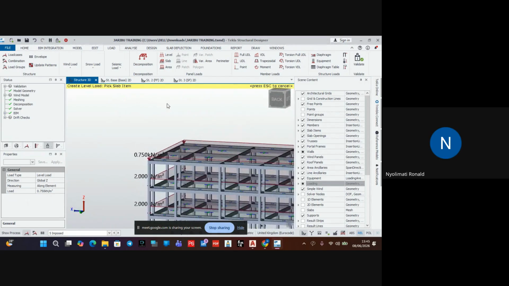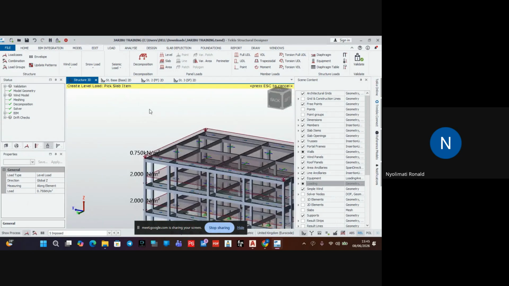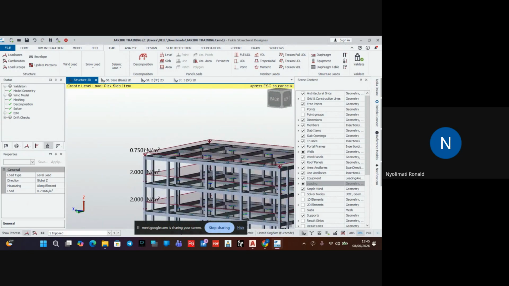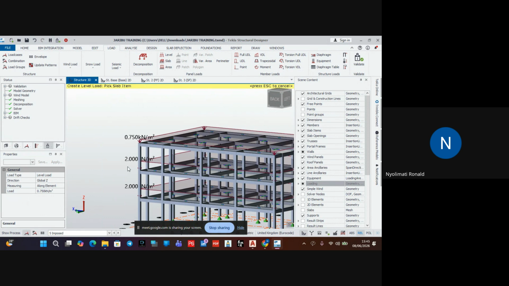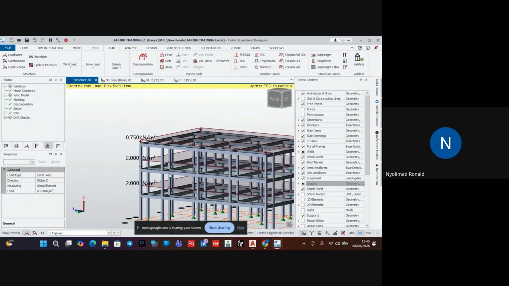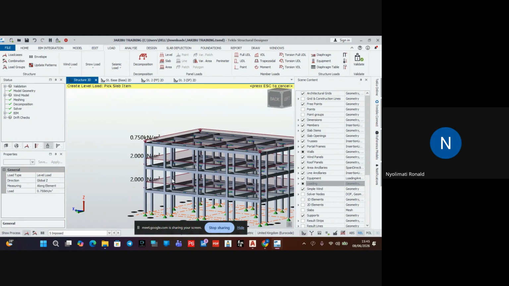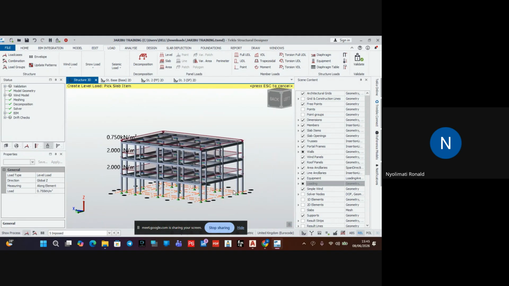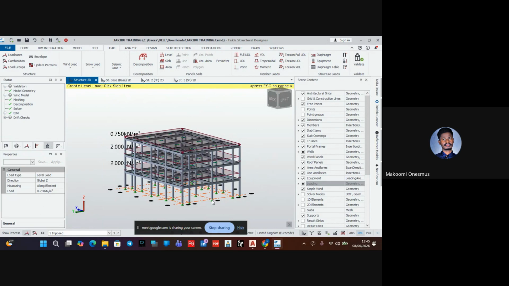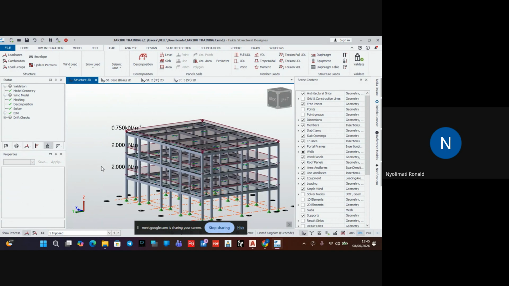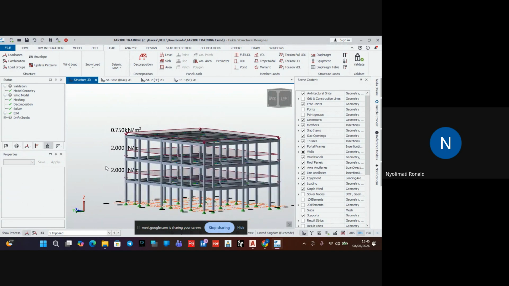I expected that. 0.75 for the roof, 2 kilonewton for the second floor, and 2 kilonewton for the first floor. You understand? Yes. That's the complete loading I'm expecting from you, but your work was okay.